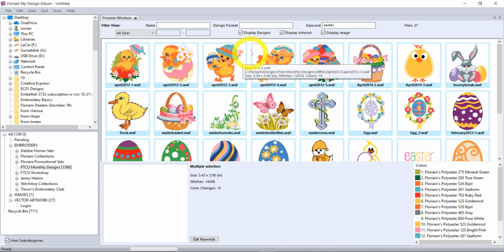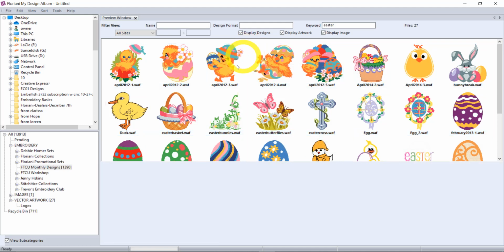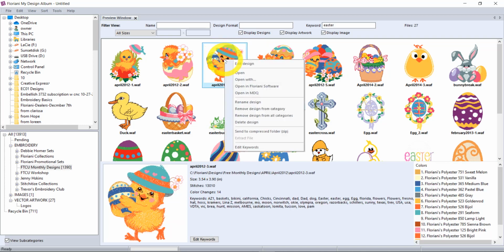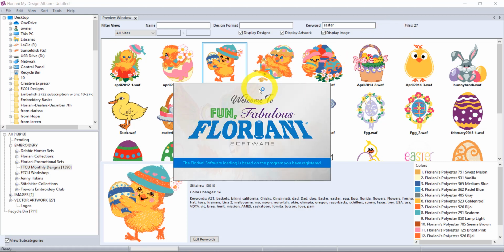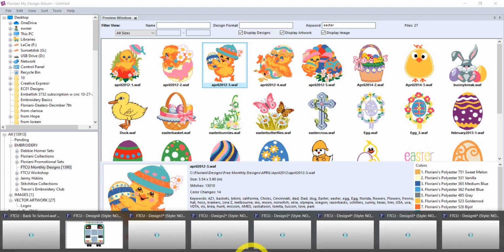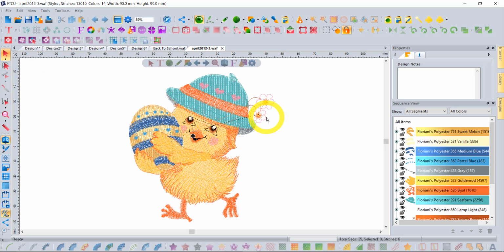If you don't own any Floriani software at all, it is possible to right-click and say Open in your Total Quilter or My Decorative Quilter software, or Open With would allow you to choose another program. I know all you guys have Floriani software, and you'll just be opening your designs in the Floriani software anyway. Remember, it's just right-click, Open in Floriani, and now Floriani will open up with your latest design, whatever you asked it to open. So that's really how My Design Album works.